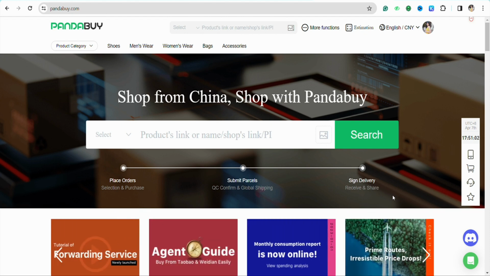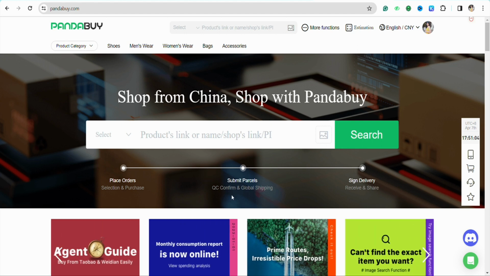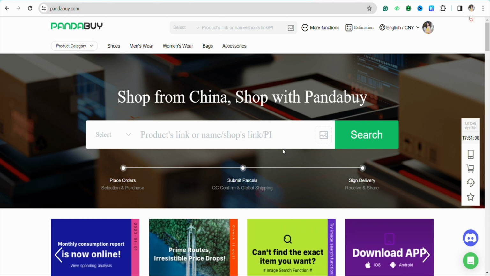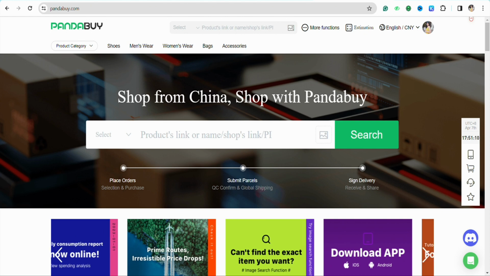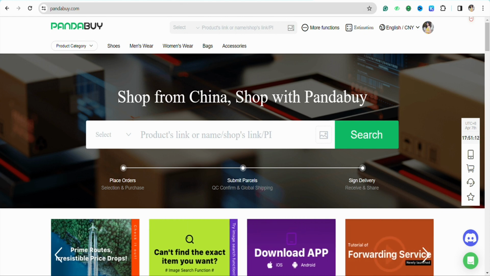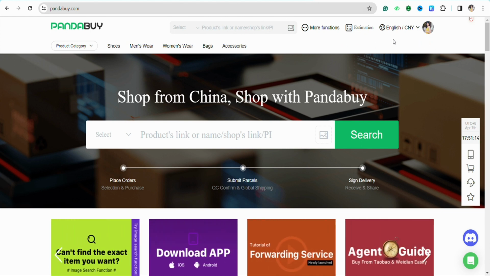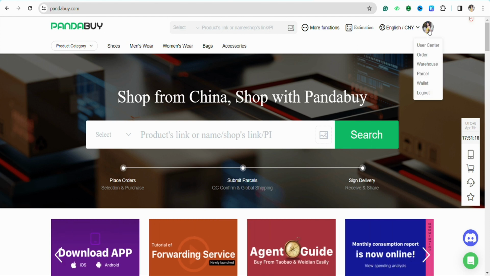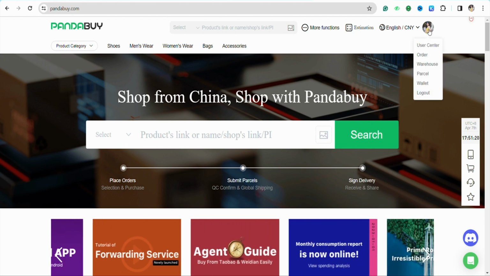So first of all, you have to just go to pandabuy.com and you will land on the official website of Pandabuy. After that, simply log into your account using your credentials, and once you're logged in, hover your cursor over your profile icon at the top right, and from there go to the user center from the first link.